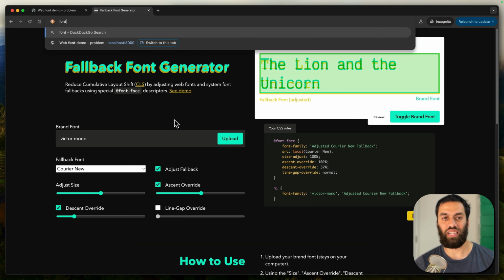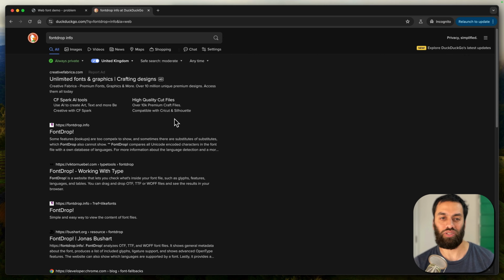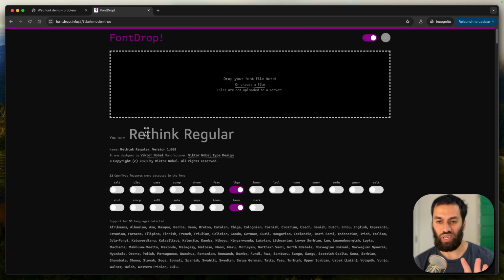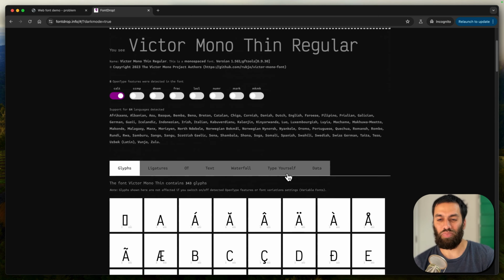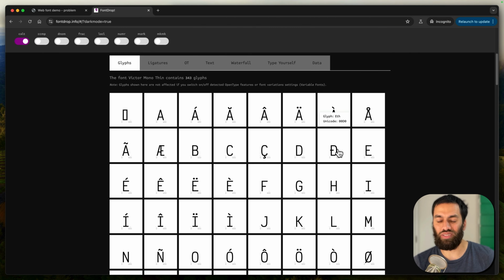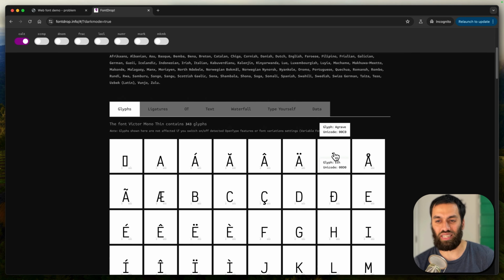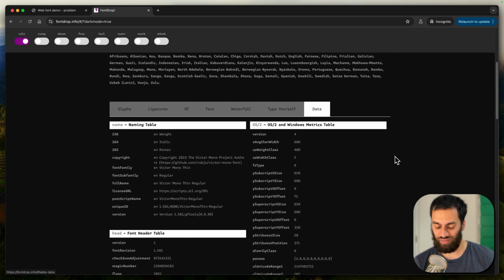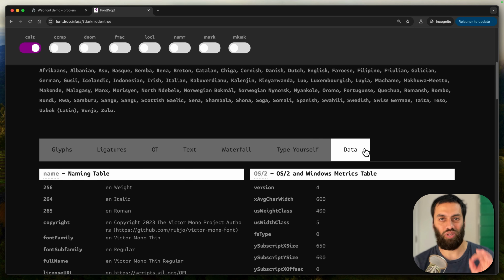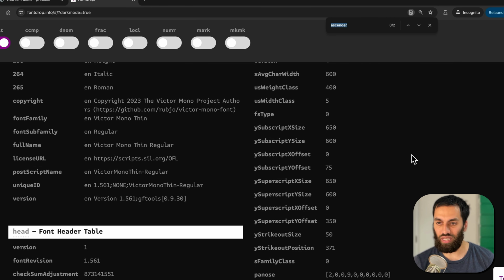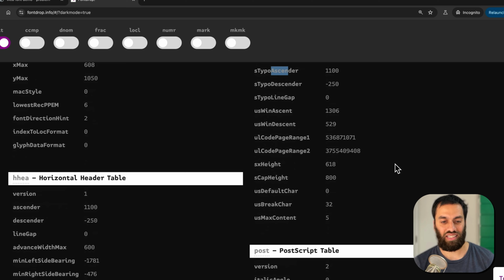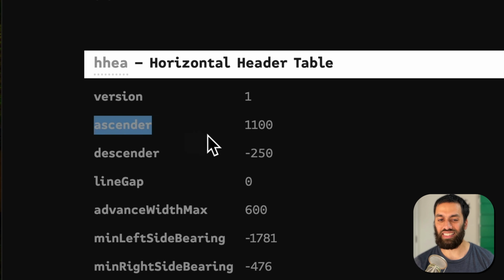Let's find another incredible tool made by this community, available for us to use completely free of charge. Here we go. It's a similar looking thing where you upload the font in question. There's Victor Mono, but instead of it being all based around fallback fonts, it's kind of based around font metrics and being able to look at data for your given uploaded font. I've uploaded Victor Mono. I hit the data menu or the data tab, and I'm going to do a Command F for Ascender. And you see there's two interesting values, ascender and descender, of 1100 and -250.